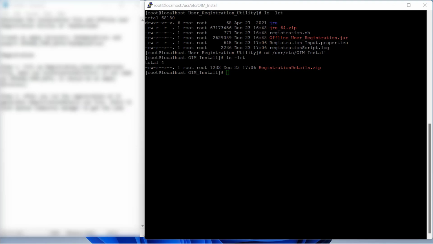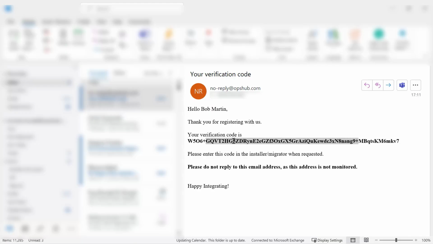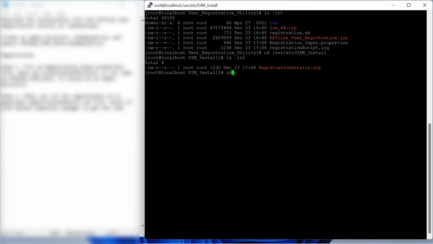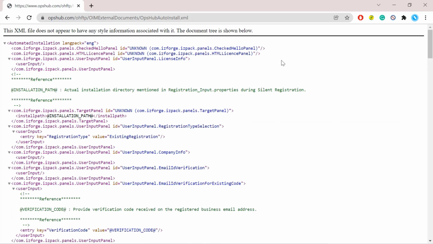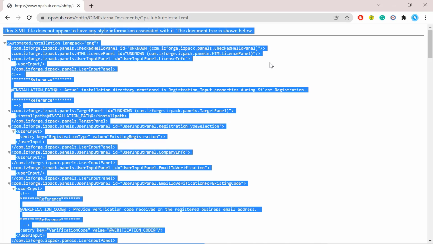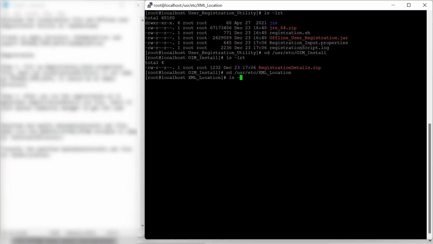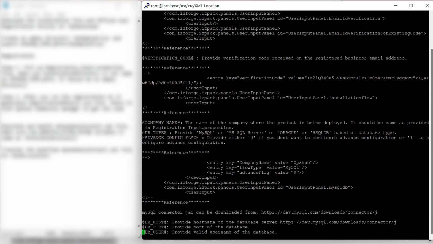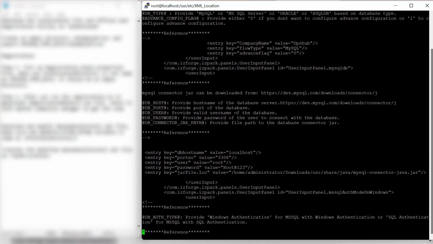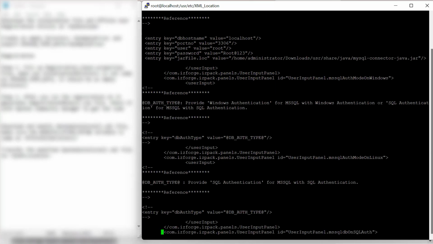Share the registration zip file details with the Opsub Community Manager to receive the code for installation. Here we can see the XML file which needs to be updated as per the requirement. Keep the XML file in a folder. Here we can see the XML file is updated with a MySQL database, which users can change as per their requirement.